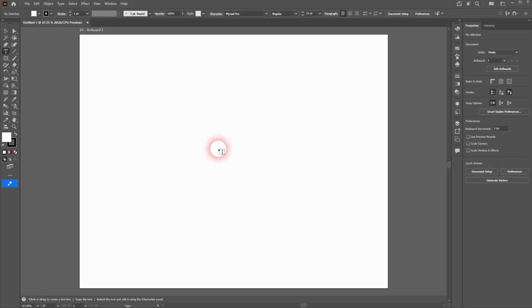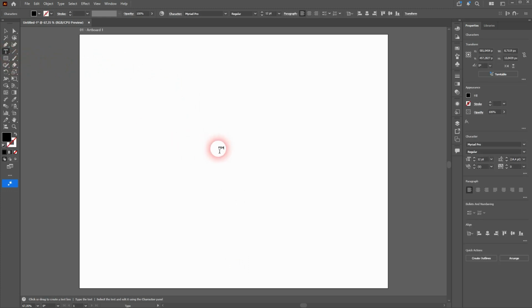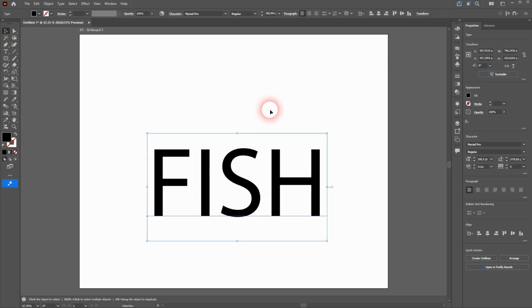Use the type tool, left click on the canvas and then type in the word or text that you need. Size it up holding Shift and Alt. Then make that bold.